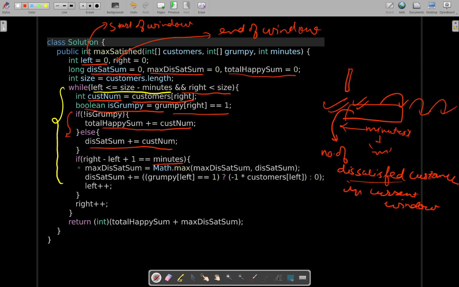Now, once you have inflated your window to the desired size, which is equal to minutes, you will keep updating the maximum dissatisfaction sum, or the maximum dissatisfied customers, with the current number of dissatisfied customers. Once we have done that, for each step, as I told you, the window will slide one position ahead. So if let's say the window is here, then after the next step it will be here, and this will be 3. So this 0th position was left behind.